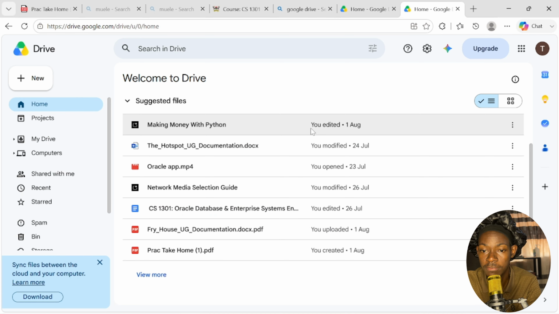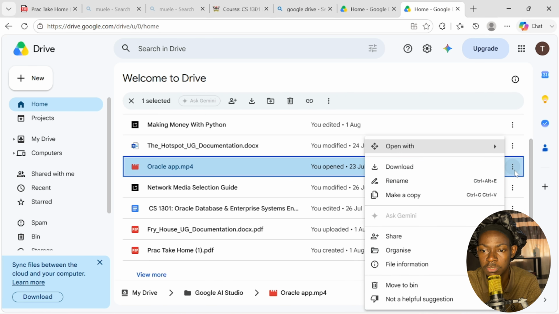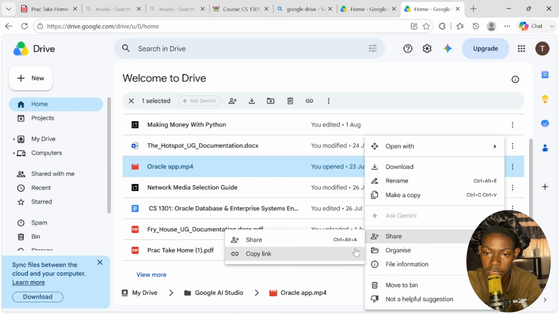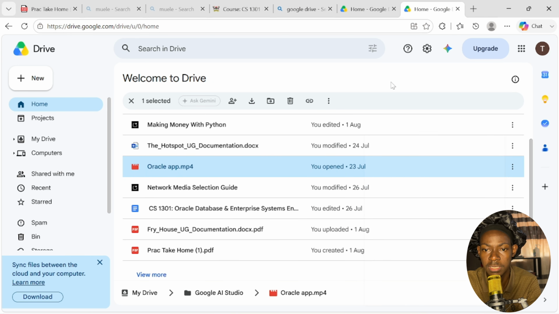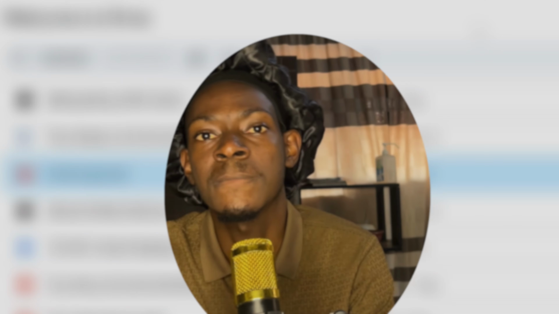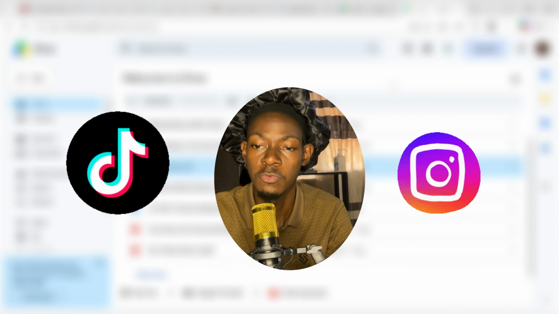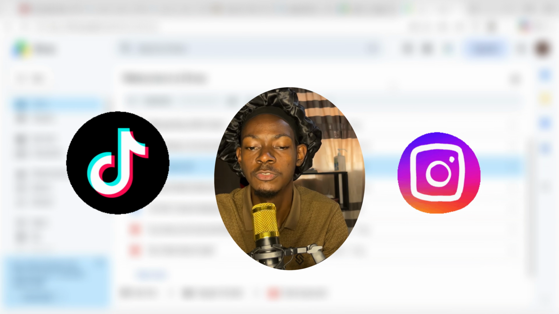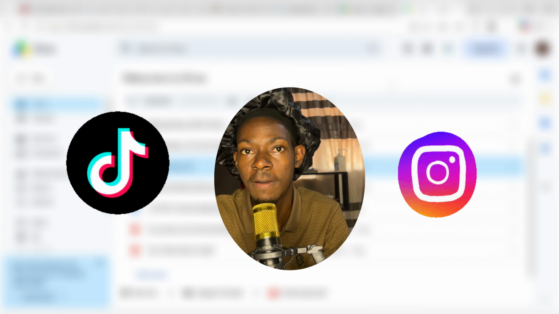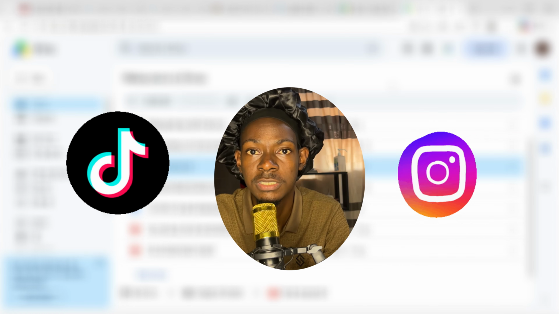When you go to your drive, you follow the same steps I've told you. You tap on those three dots, you go to share, you copy the link. When you copy the link, you go back to your MUELE, you paste the link and you submit. And that was it about how to submit and how to handle the Oracle project.